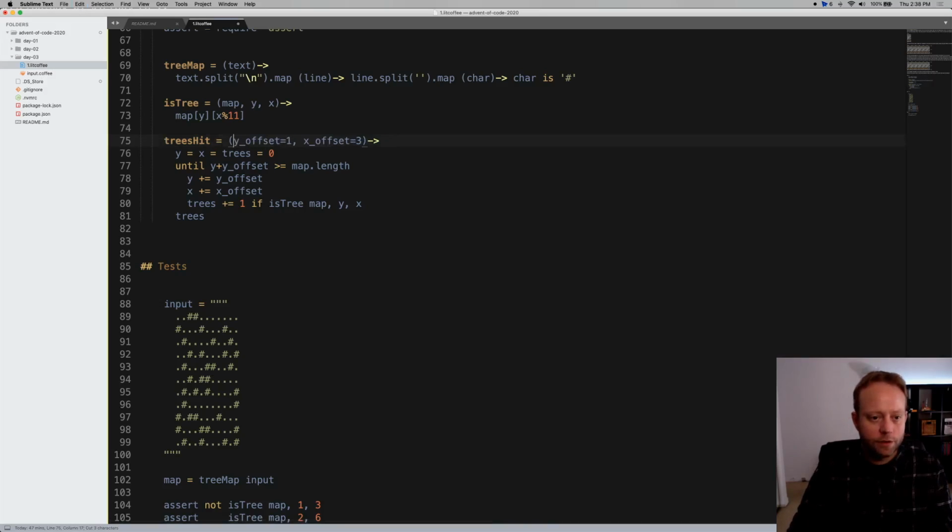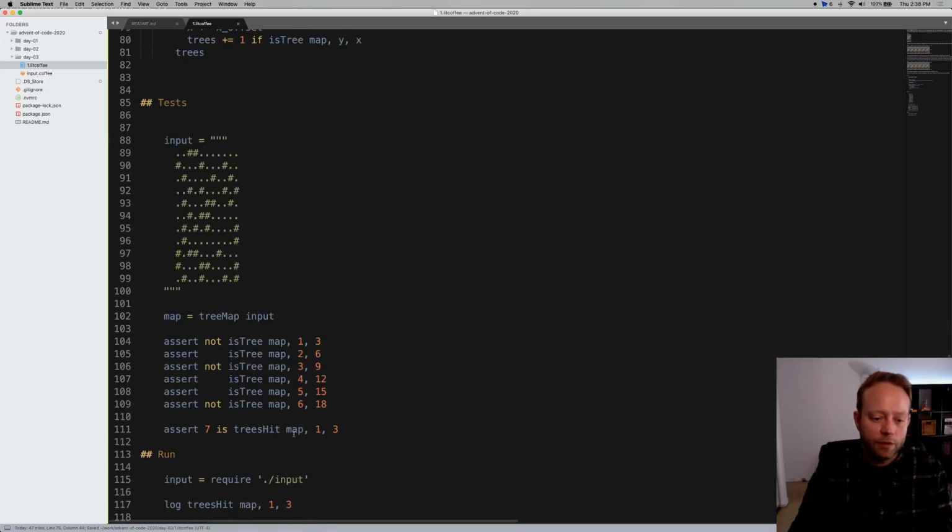Let's also move this around so it can be the y x map. And the reason why I'm doing that is because then I can say trees hit from 3 map, and map is actually just tree map input. So I can just do that.